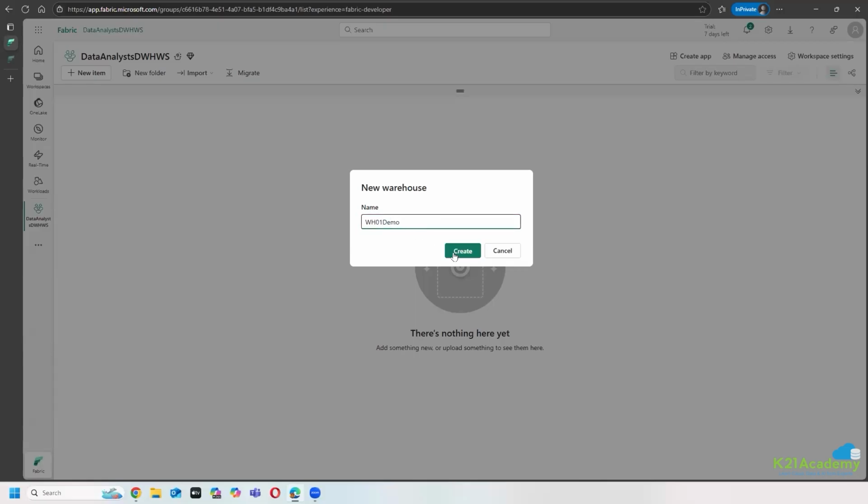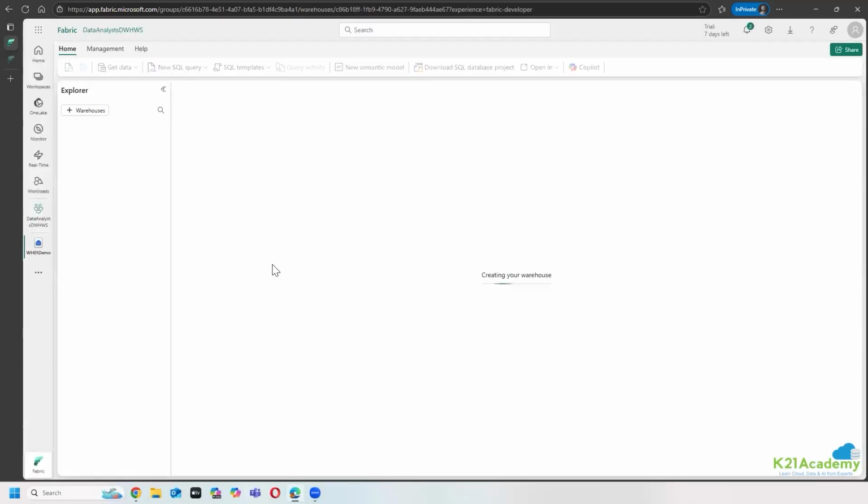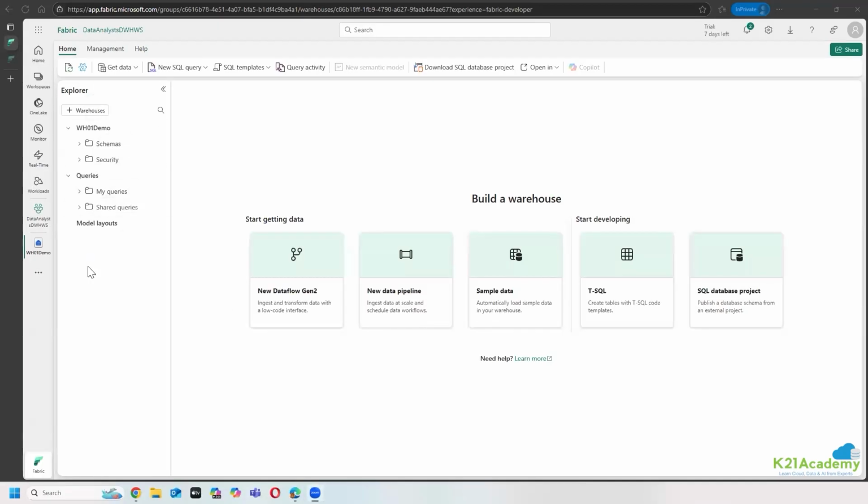Demo. Create the warehouse. The warehouse is ready, right? Simple steps. So you can see that our empty warehouse is ready. Nothing in it, empty. No tables, nothing in it.